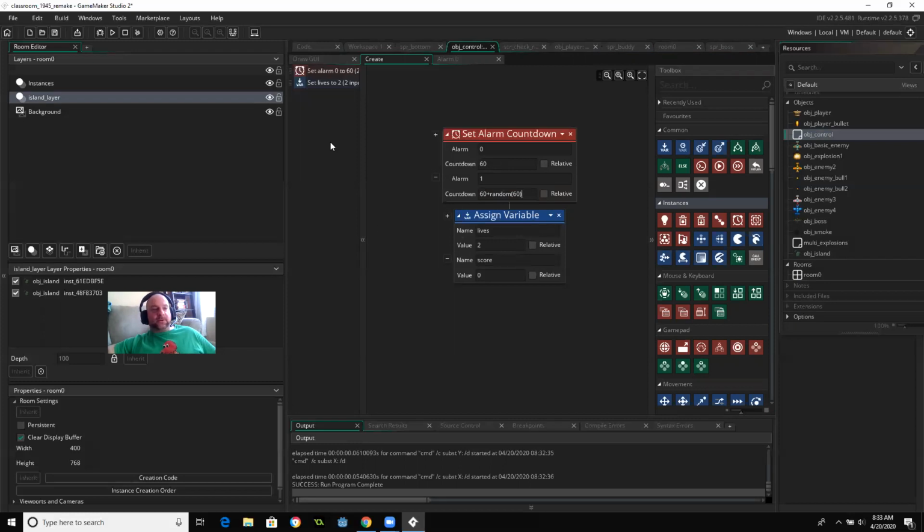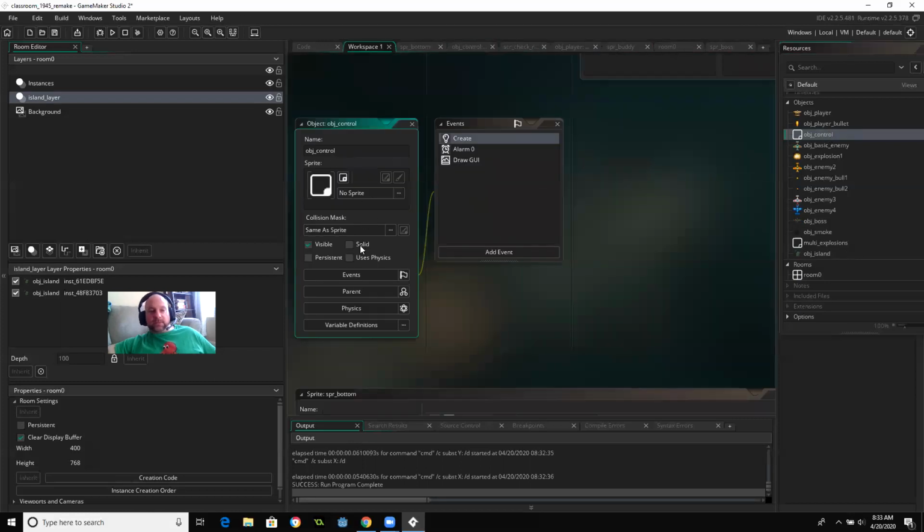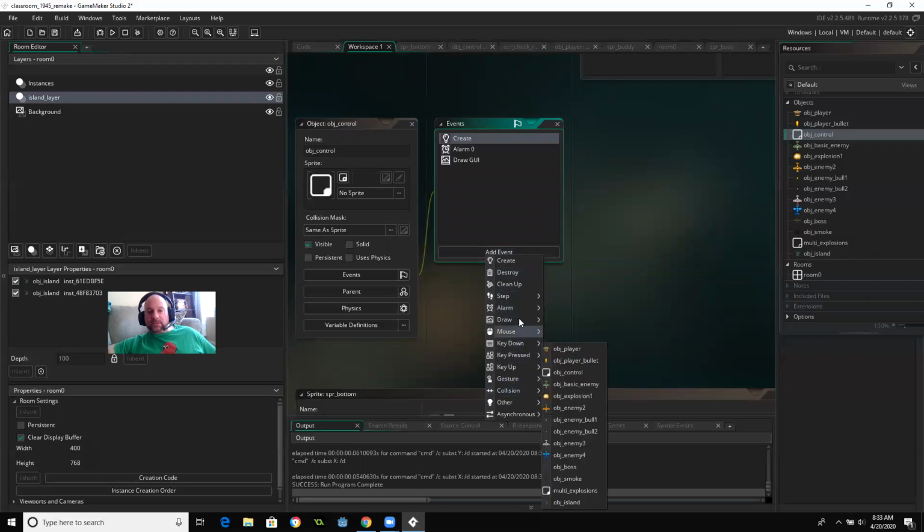And then I need to create an event, alarm 1. So let's see, how do I get, I'm too zoomed in here, guys. So how do I get my events? Here we go. Add event, alarm 1, alarm.